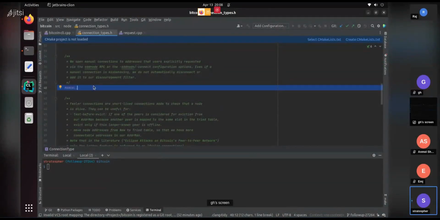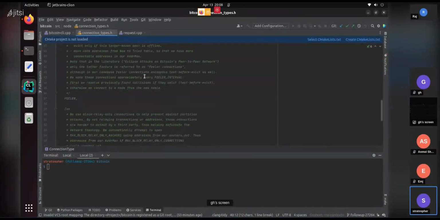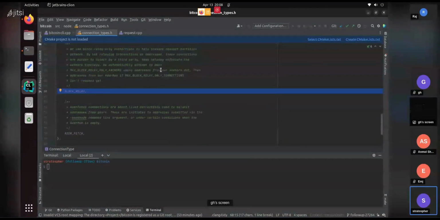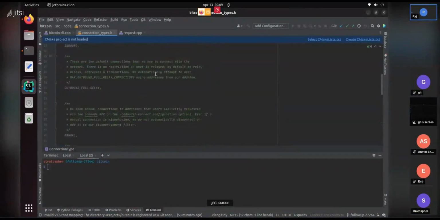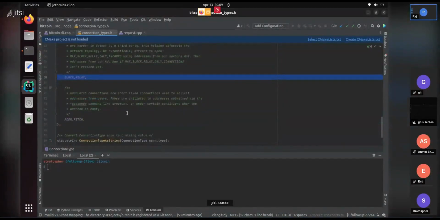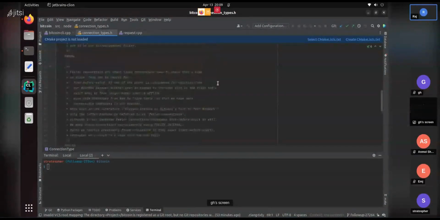It got added, but then it started getting treated as a separate type after the feeler. And then block relay is a very recent thing. It is the last added one. So the addr fetchers are peers we are just connecting to on a short lease and just asking for addresses. We don't do anything else with them.